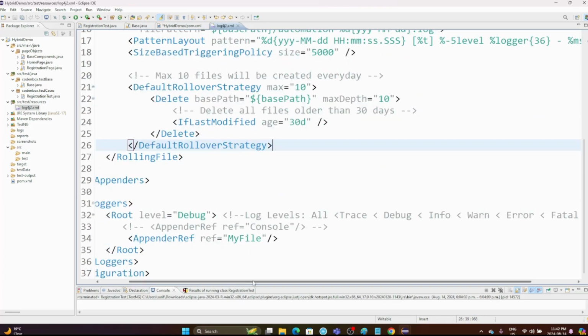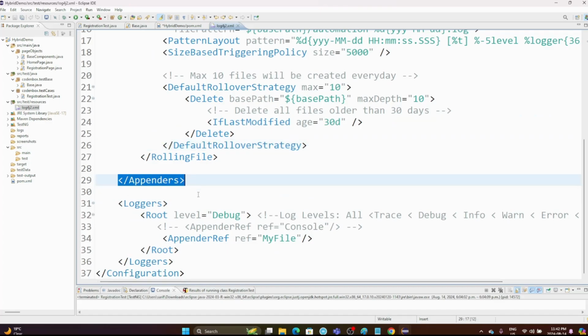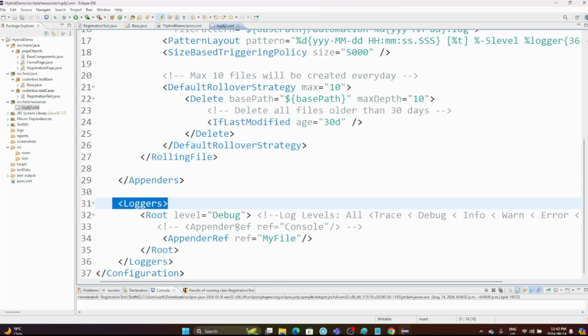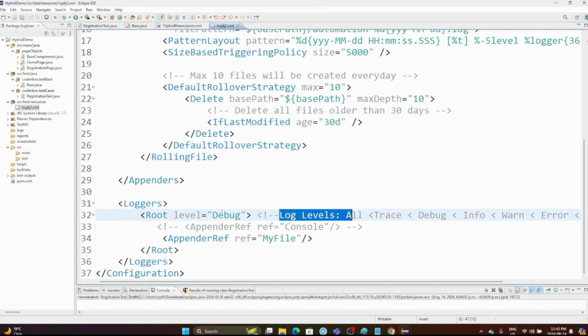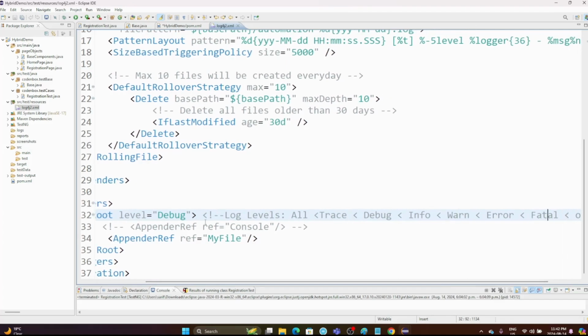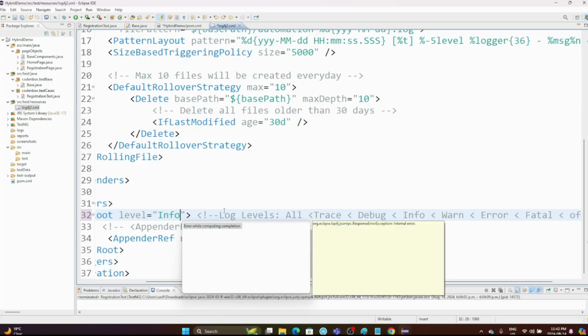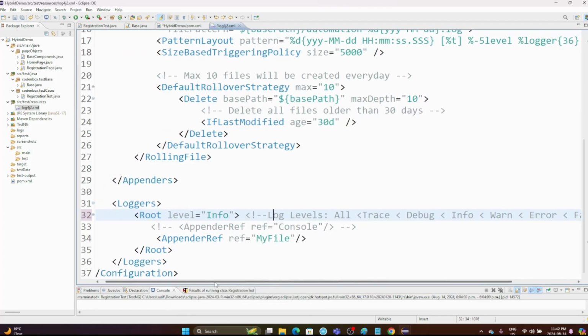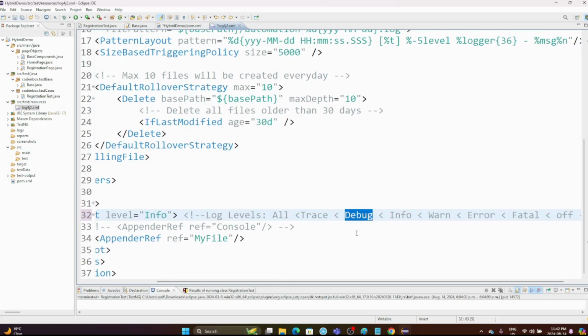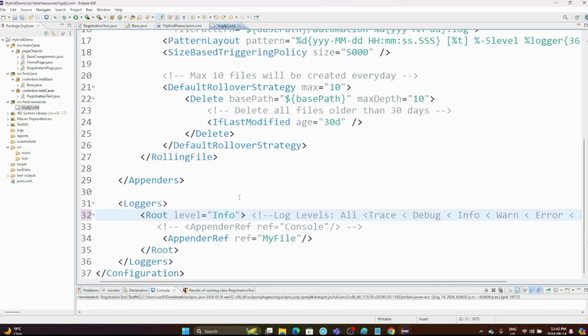And here is an appender, right? This is the closing appender. Here is a logger. You have to declare through the logger part what log level you want to use. So here you can say debug, anything. You can say all, trace, debug, info, whatever you want. Let's put info over here. For automation we mostly use info. Developers mostly use debug, and debug is a little bit complicated. Usually developers use it to debug their problems.